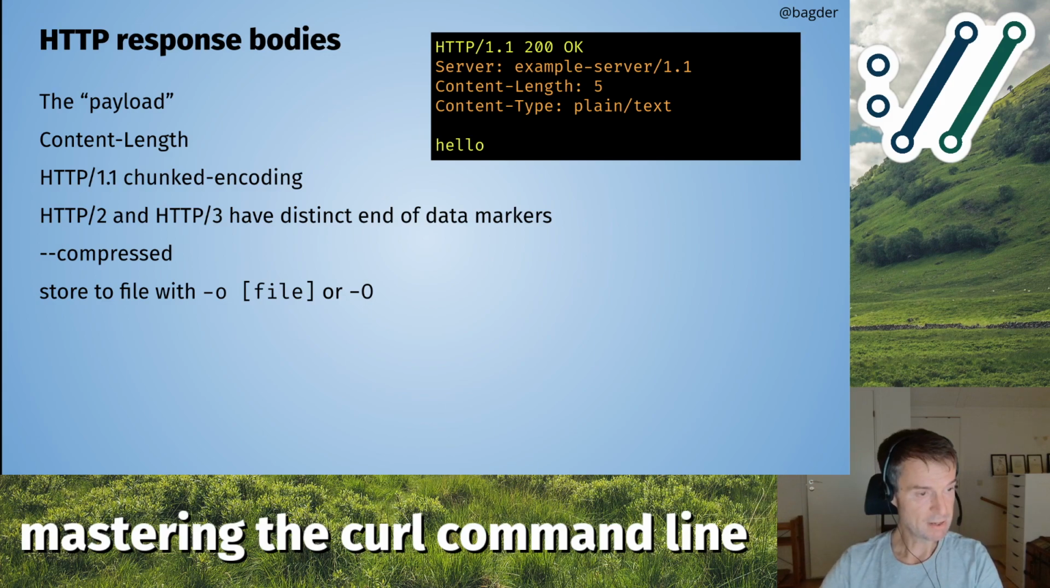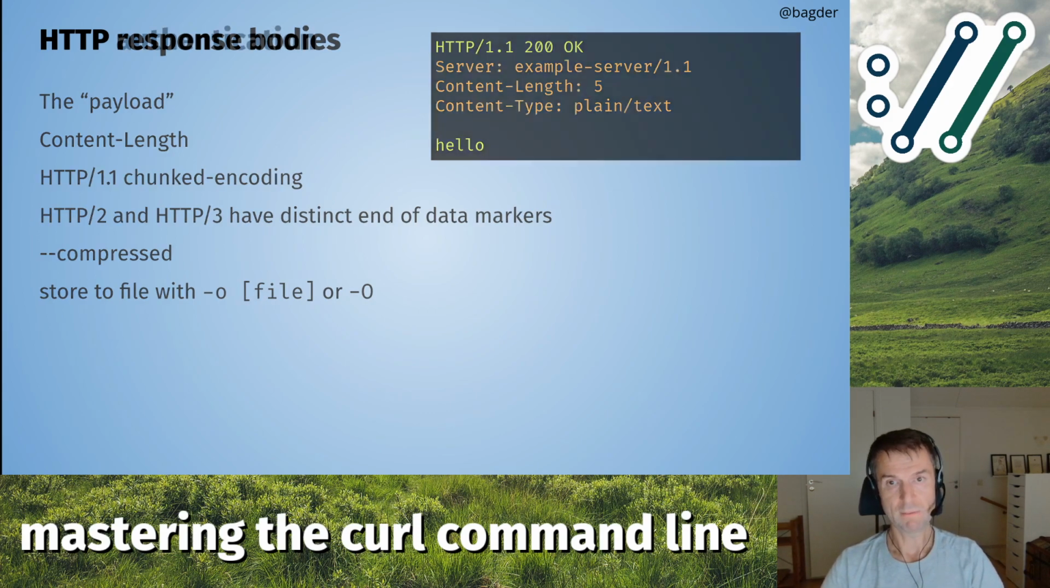Of course, in many cases you actually want that by default, more or less. And remember, saving things, you can save it with the lowercase -o and the file name, or uppercase -O and then it picks the name from the URL.